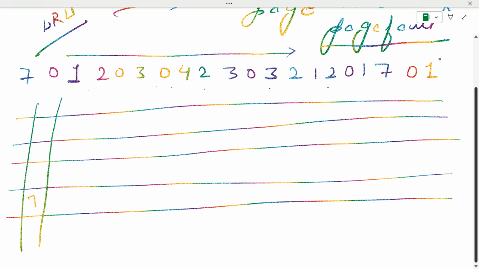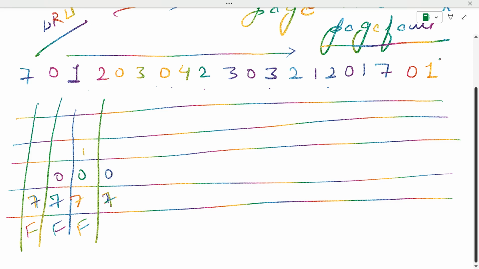If the CPU requires page number 7, it is a page fault because nothing is present here. Then it requires 0, page fault. Then it requires 1, it is also a page fault. Up to now we are not following any algorithm because the frames are empty. So page 2, page fault. Now it requires 0, and we already have the 0th page present, so it is not a page fault.